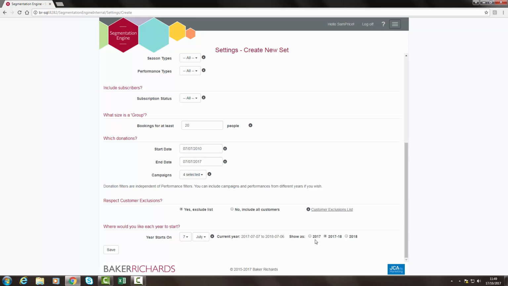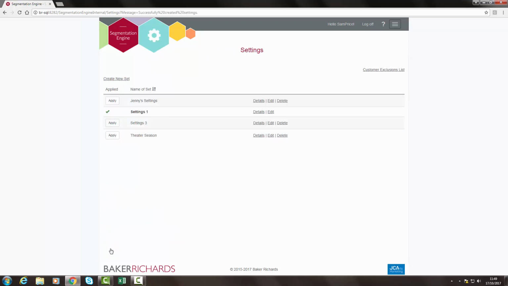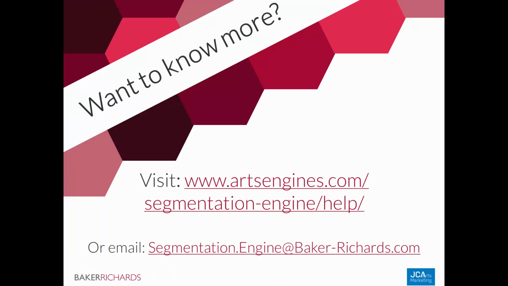Once you are happy with all the options you've selected, click the Save button at the bottom of the page. When the options save, you will be taken back to your list of saved settings. To apply your settings to all the charts and tables of the Segmentation Engine, click the Apply button. A green tick will appear to the left of whichever settings set you currently have applied. If you find that you haven't got your settings quite right, or just want to update a date range, you don't have to create a new set from scratch. You can edit any set of settings. Just click the Edit button and adjust the setting filters as appropriate. You can read more about the topics covered in this video in the help pages.